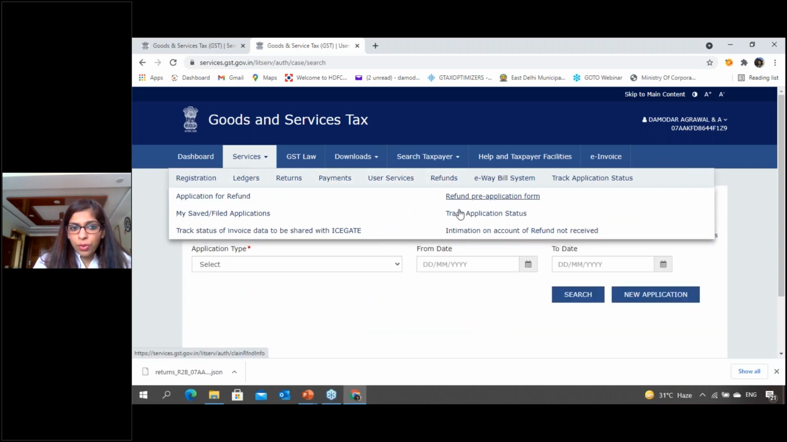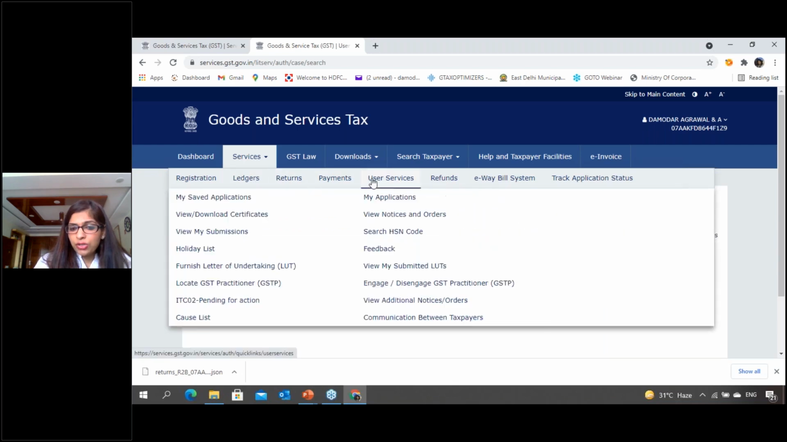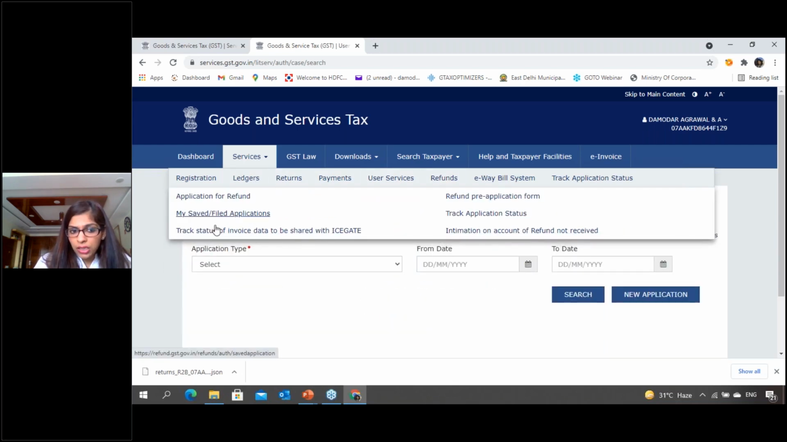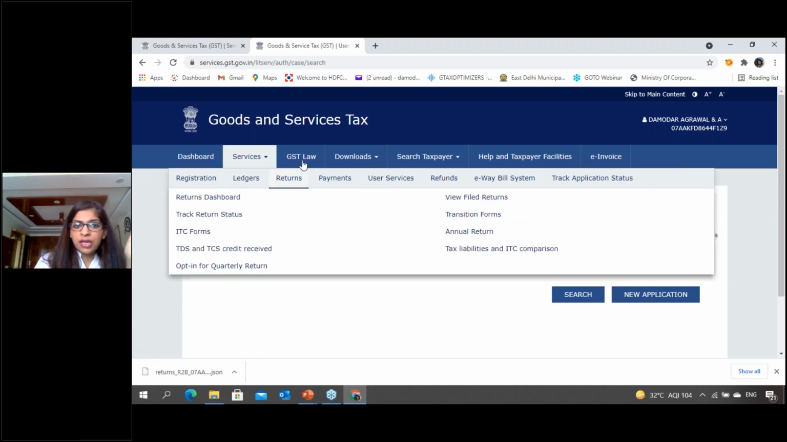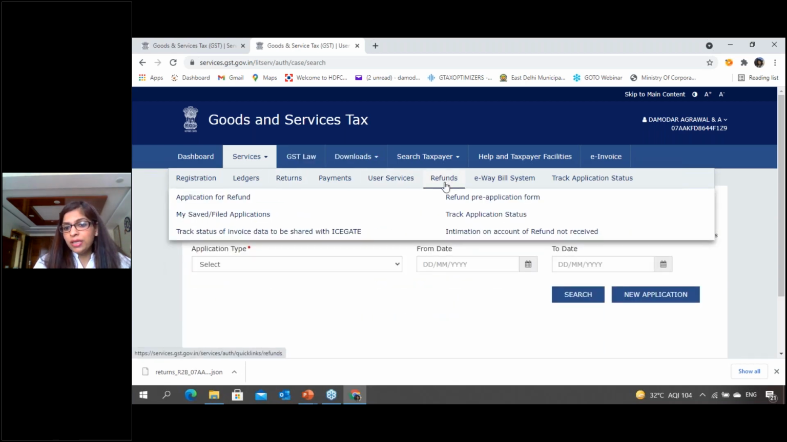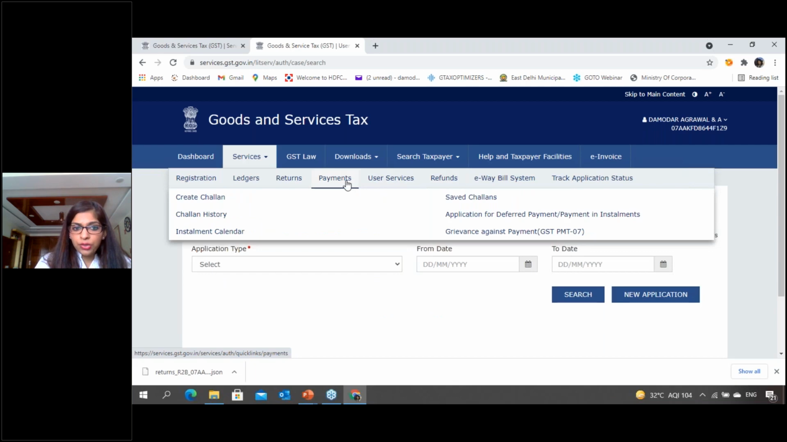Okay, this is your refund portal. Here you can go ahead and file your refund application. If you want to see your refund applications saved and filed, if you want to track your application status, if you want to share an intimation on account of refund not received, or track the status of invoice data to be shared with IceGate, this is also provided over here. You can track the status of your GSTR-1 invoice data with IceGate. All the services are given here, though the GST portal is nowadays better than the income tax portal. It's much better to use. It has developed over time.